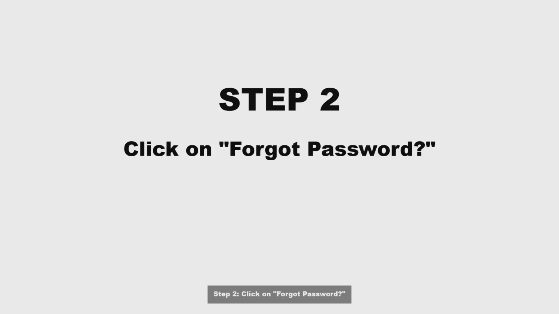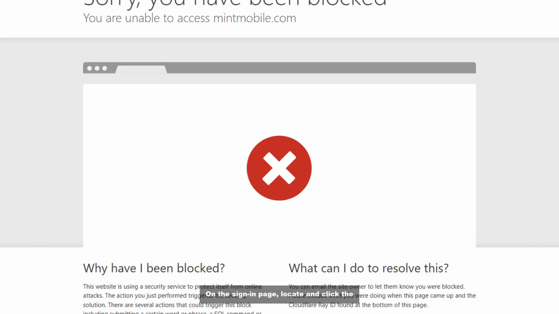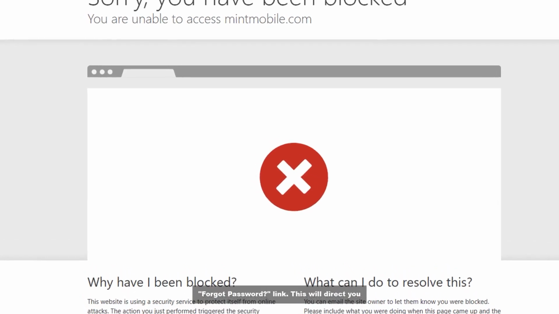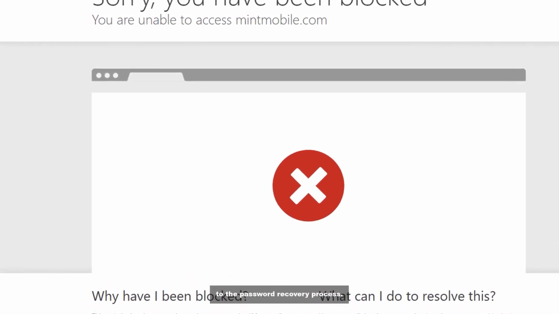Step 2. Click on Forgot Password. On the sign-in page, locate and click the Forgot Password link. This will direct you to the password recovery process.